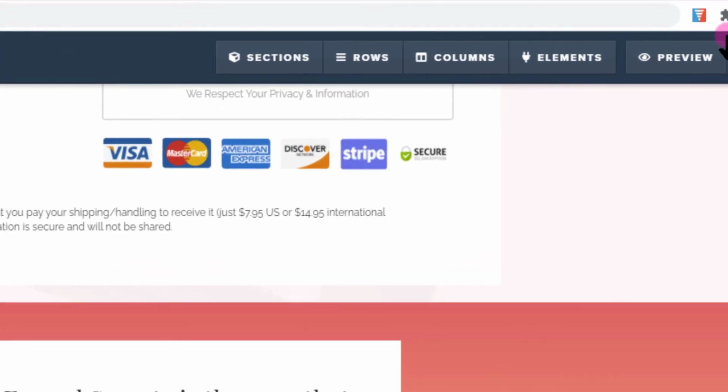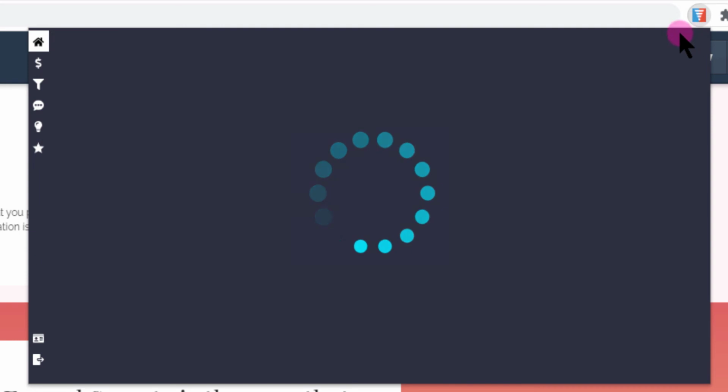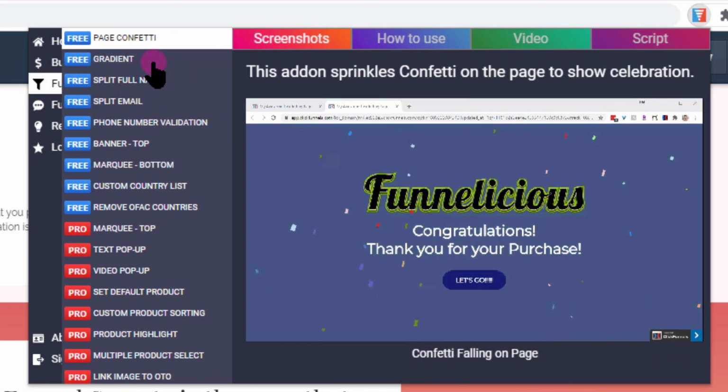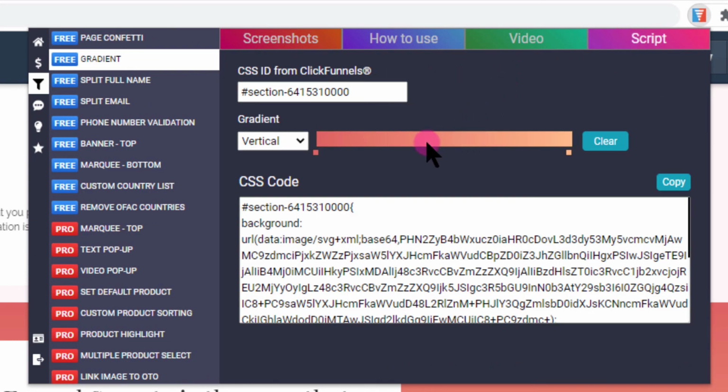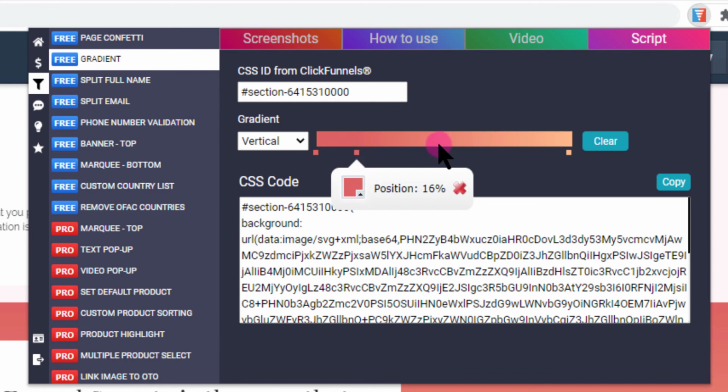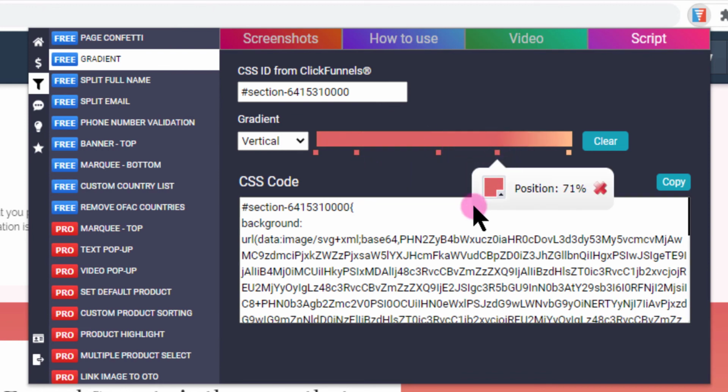Remember, gradients are not limited to only 2 colors. You can also add an unlimited number of colors by simply clicking on the gradient bar itself to add additional color nodes. You can delete individual nodes by clicking on them, and then tapping the red X.